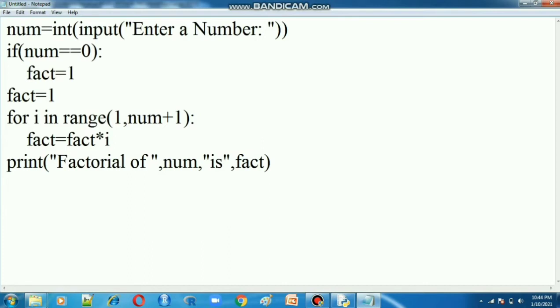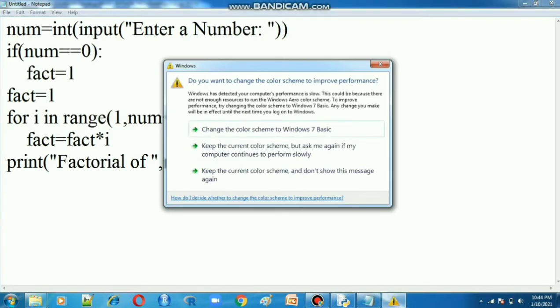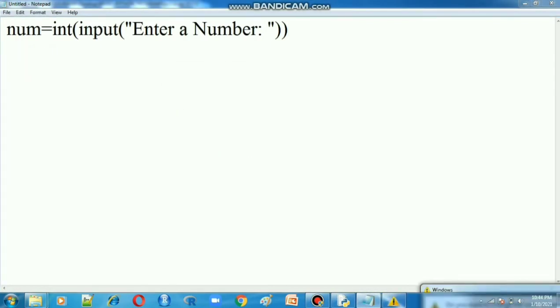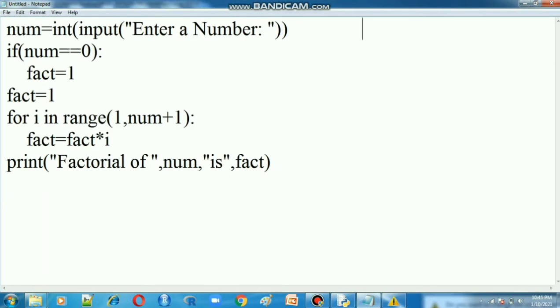Now we have to see the condition we have to apply. I have to give an input from here. What input? 12. Any value you can give, but only an integer value. Okay, I gave 12. I have to check a condition here: if num equal to 0.